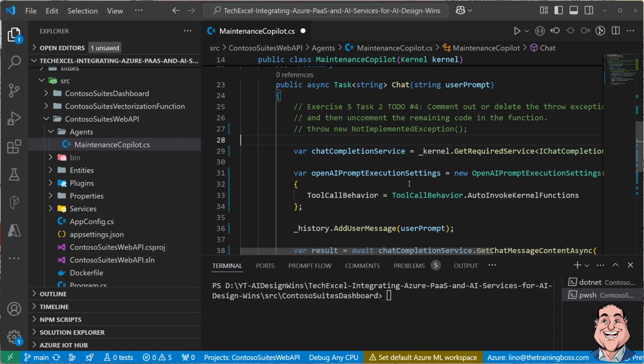So if you read this code in here, the main goal is that you are uncommenting this code to allow the Azure OpenAI chat completion service itself to auto-invoke kernel functions defined in the database and maintenance request plugins. It also adds the incoming user message to the chat history and inserts the agent response once it replies. So you will notice the kernel get service request in here for the IChatCompletion, and then with the OpenAI prompt execution settings, I'm going to add a tool. This is the tool call behavior.